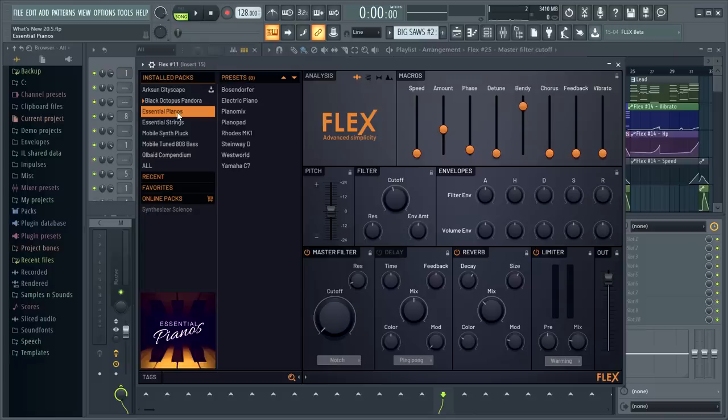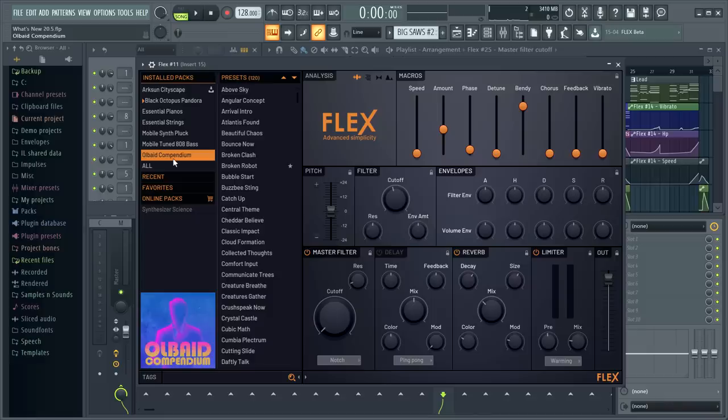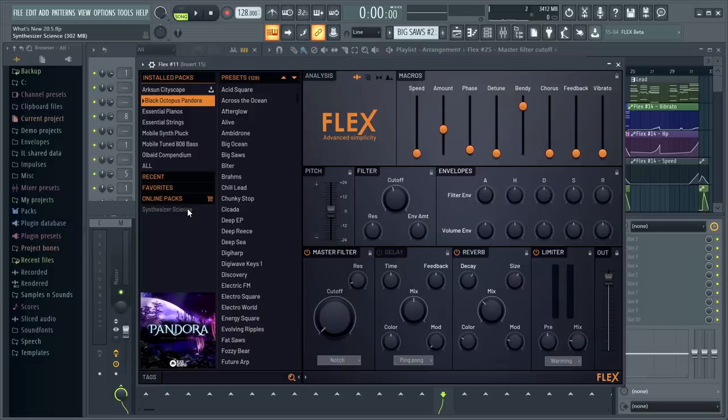At launch, the free packs include Arcsun Cityscape, Essential Pianos, Essential Strings, Synth Pluck, Tuned 808 Bass, and Olbaid Compendium. For purchase includes Synthesizer Science and Black Octopus Pandora. And there'll be lots of free and for purchase packs in future. Notice the arrow shows the Pandora pack is loaded. And the selected preset is arrowed in the presets list.